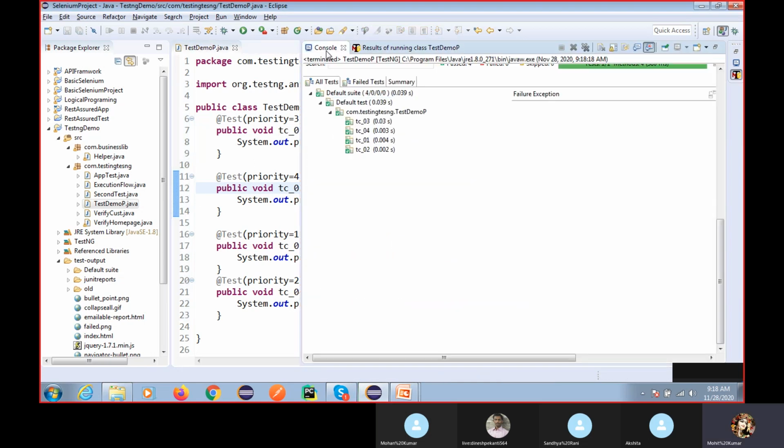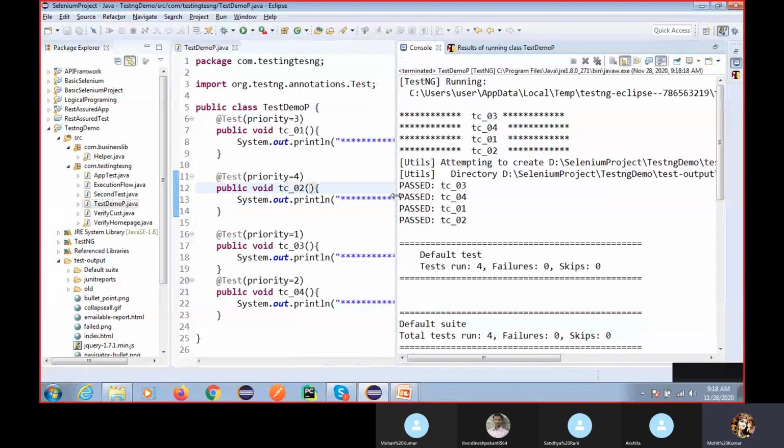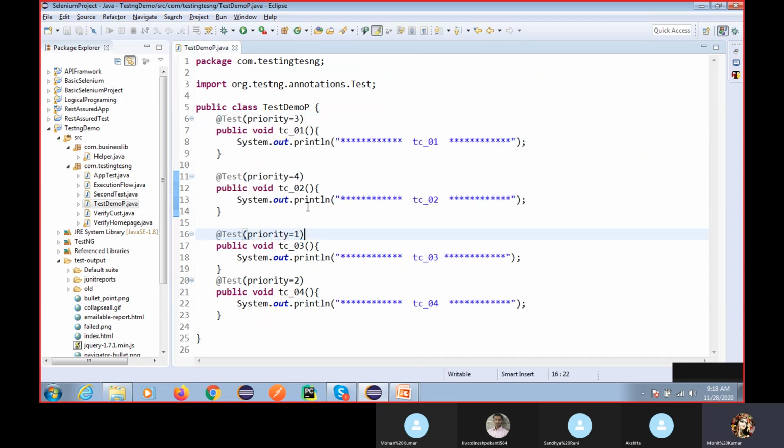Okay, go to the console and you can see. Test case 3, the first priority, right? You can see test case 1 is executed first. Then priority 2, the fourth test case, is executed after that. Then priority 3 and priority 4, right? So like that we can also provide this priority.